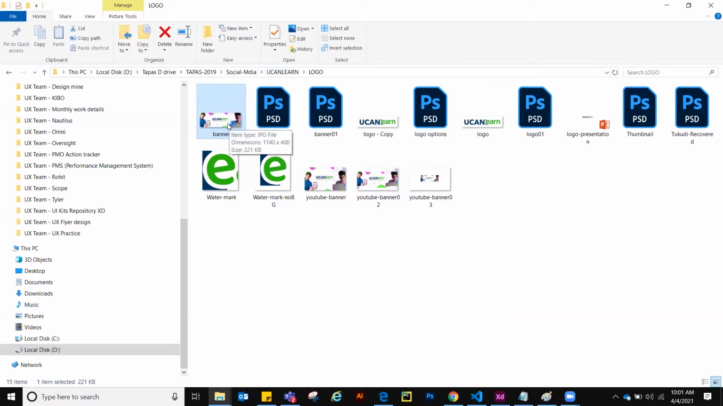So if you want to check one more very important thing, how do you check the width and height of this? You cannot understand, right? What is the width and height of this image? See, the dimension is given over here, 1140 by 400. Can you see this? The file format is JPG, and the size is 221 KB.